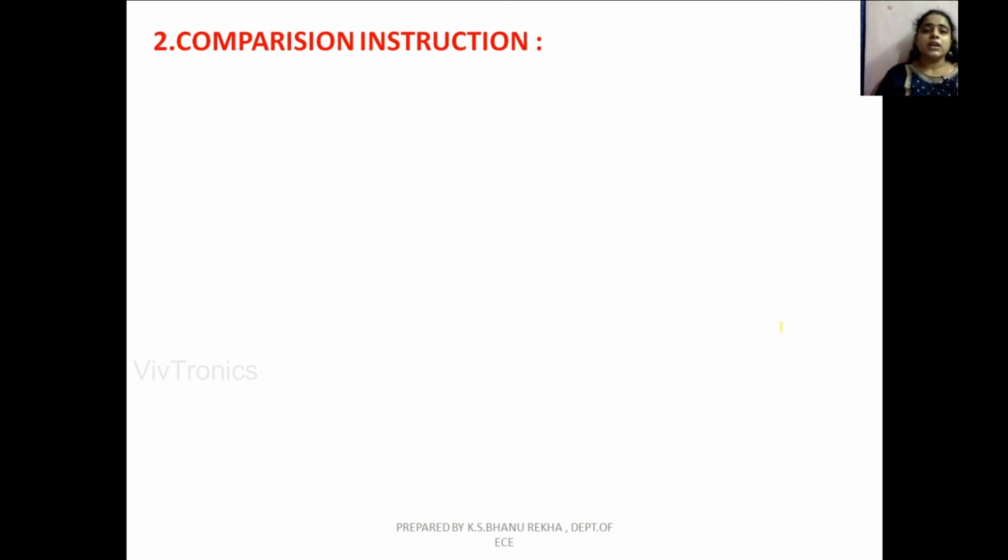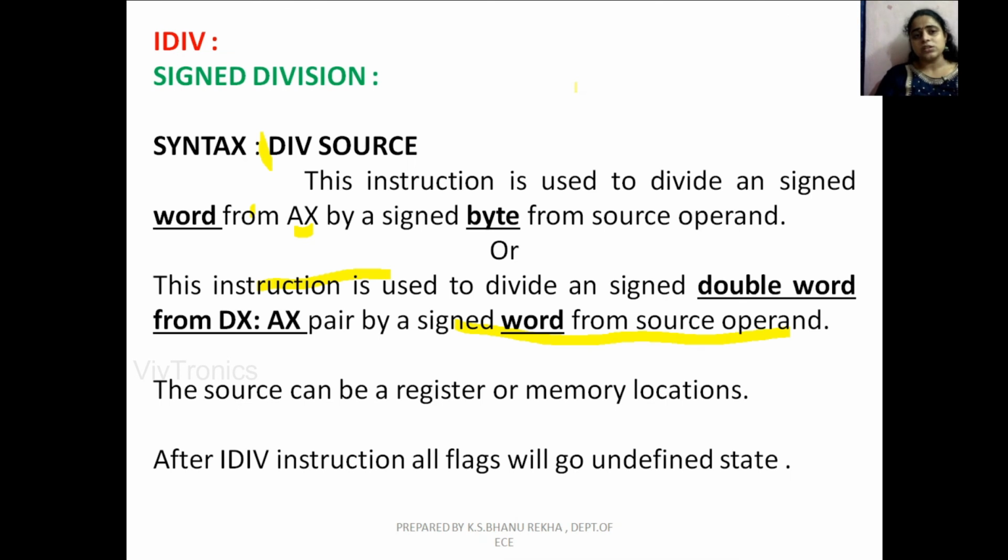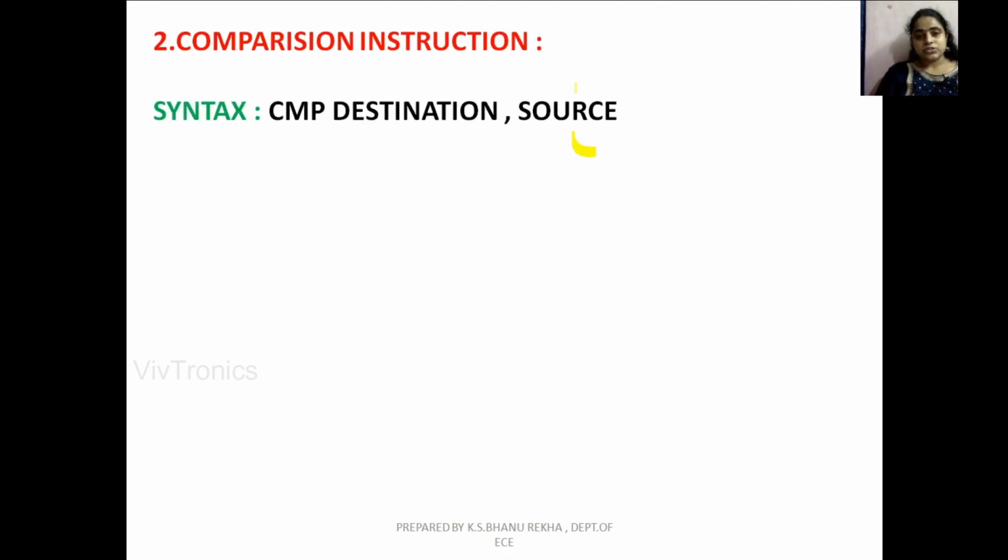And the last instruction is the comparison instruction. There is a small difference between DIV and IDIV, like MUL and IMUL. DIV and IDIV are both the same in everything, but DIV is purely for positive numbers and IDIV is purely for negative numbers. So the comparison instruction: CMP destination comma source.